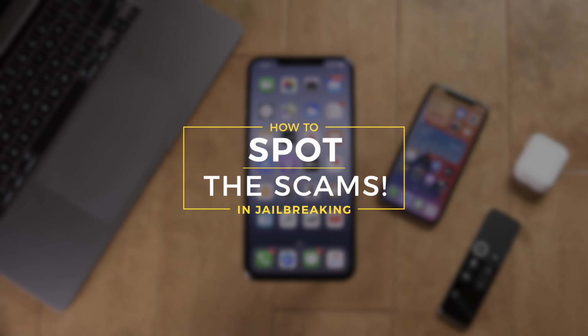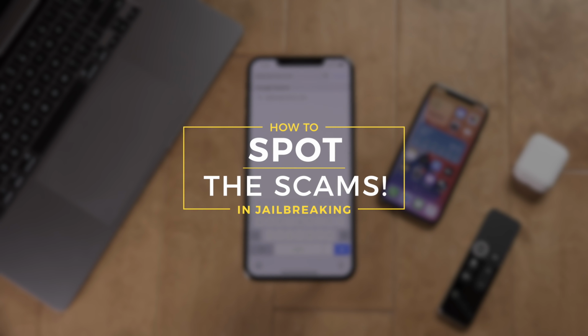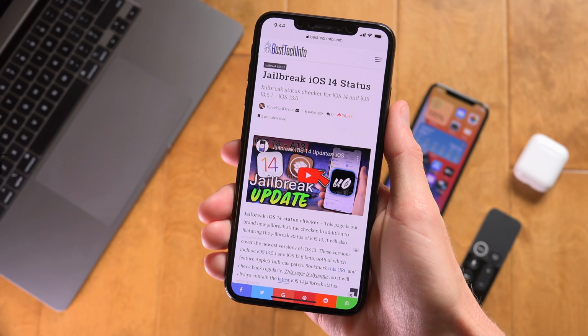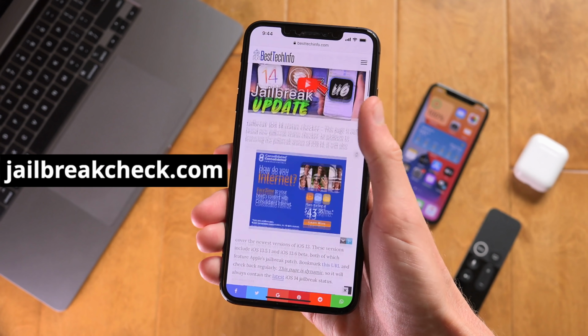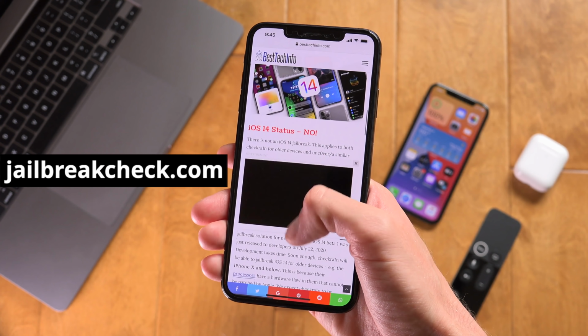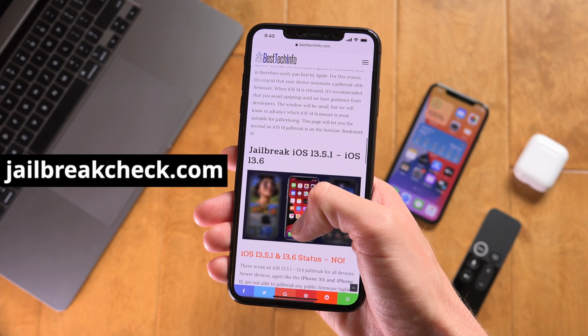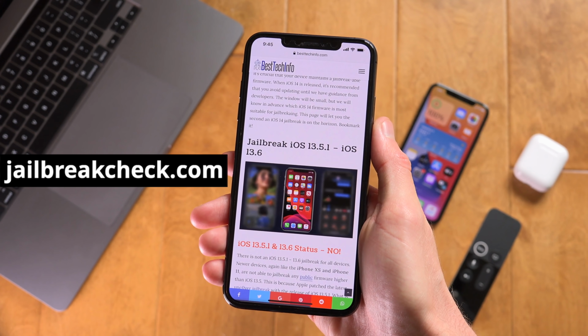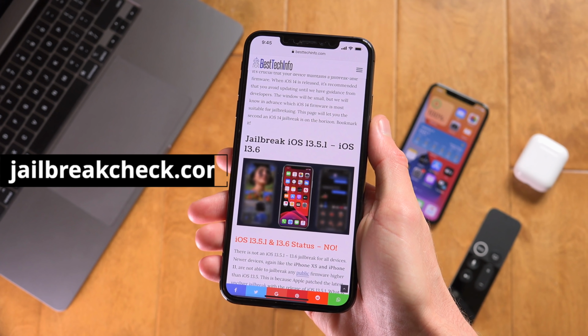Alright, so getting straight into this, if you guys want the latest jailbreak status for any version at literally any point in time, just be sure to navigate to jailbreakcheck.com inside your browser of choice. You will then be redirected to our official jailbreak status checker page, which does confirm the status for iOS 13.5.1, which is really what we're talking about right now in today's video, as well as, of course, iOS 14.